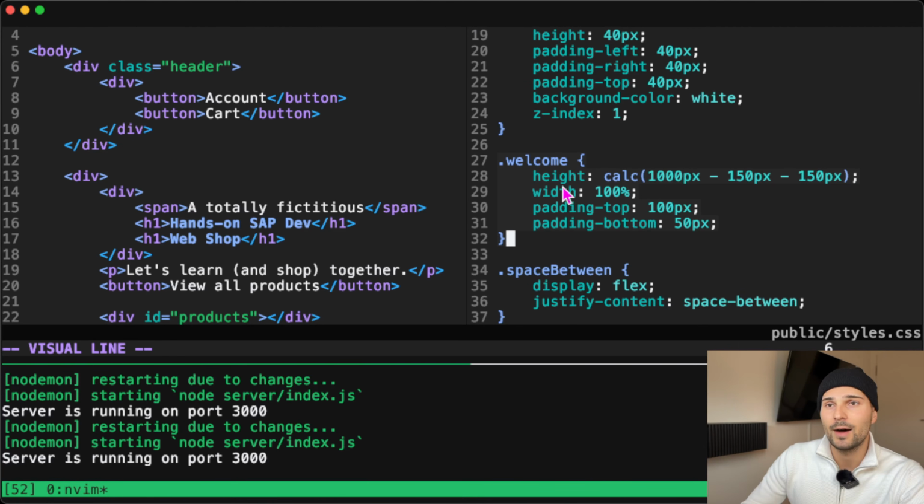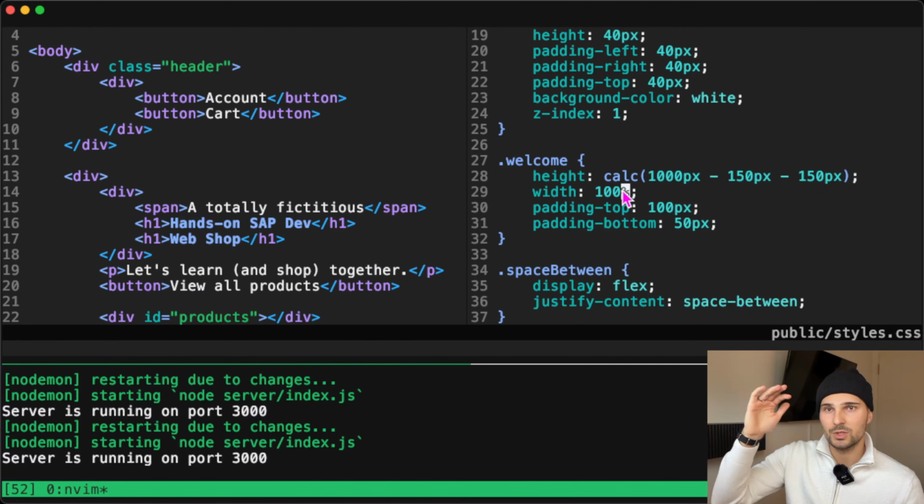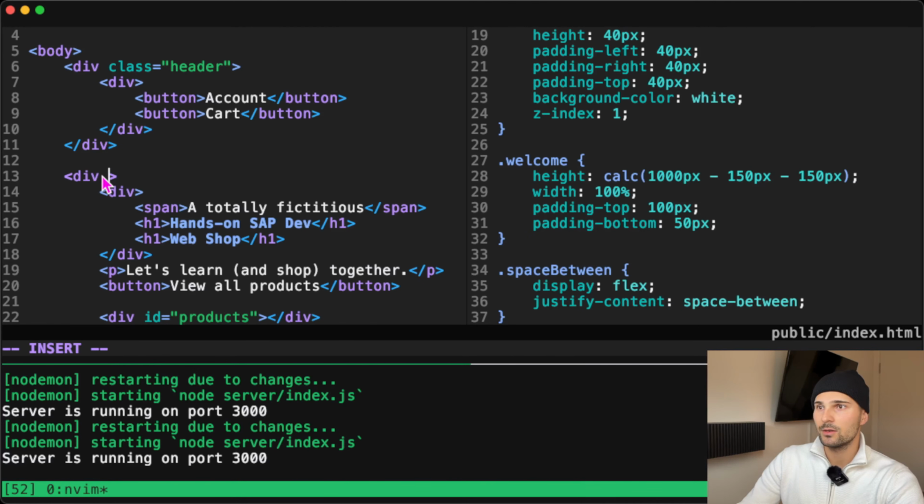And then we also define a height. And we can get into this calc thingy here in just a second as well. We define a pretty substantial height. So 1000 pixels minus, we'll get to that. And we can use this class in this thingy right here. So this is supposed to be my hero section or welcome section.